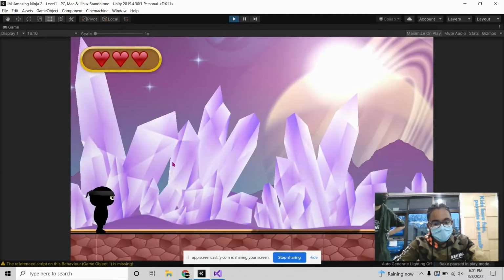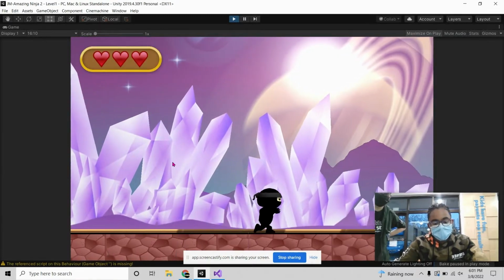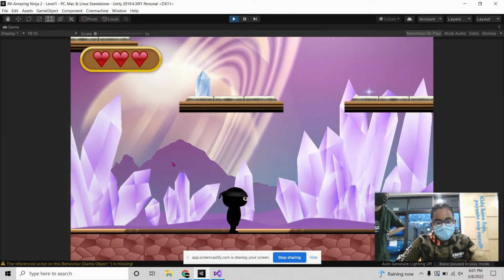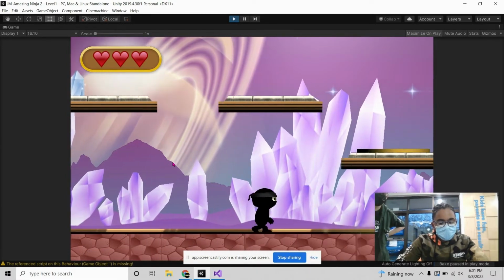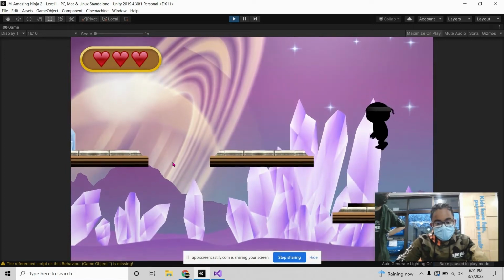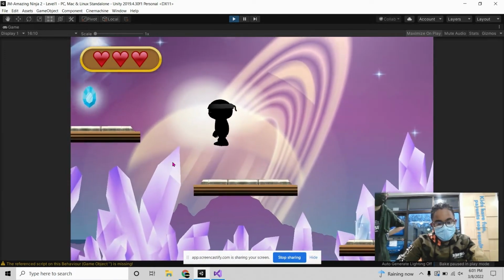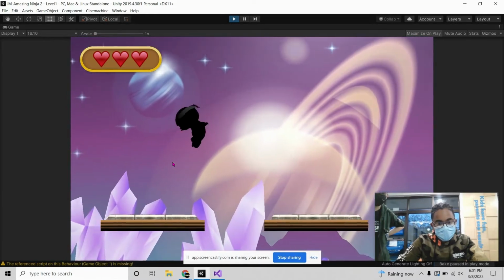Nice. Just play a level. How do you move? You can use WASD or the arrow keys. Okay, nice. I'm assuming it's space to jump. Yeah. Nice.